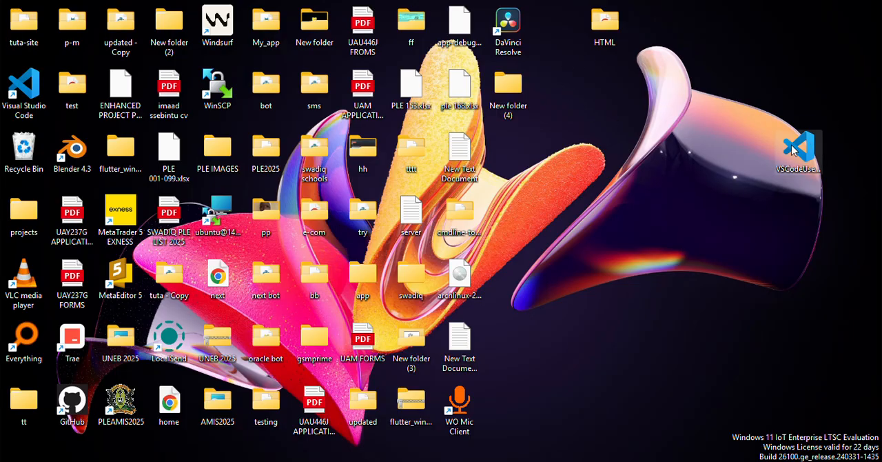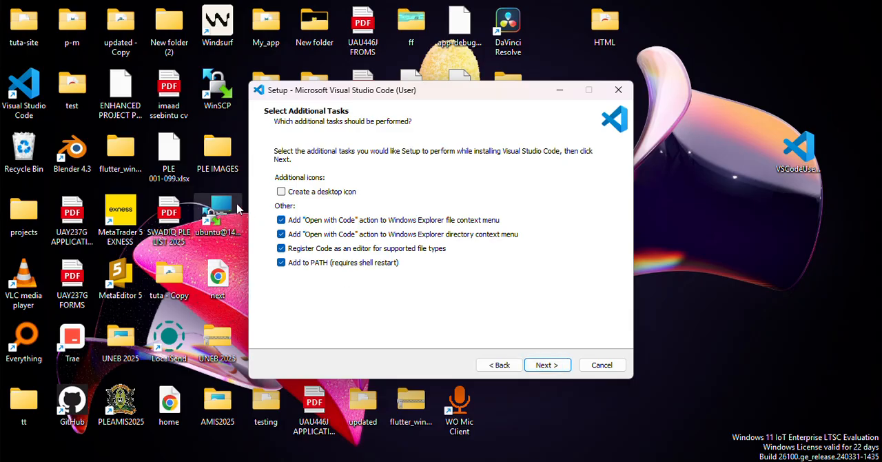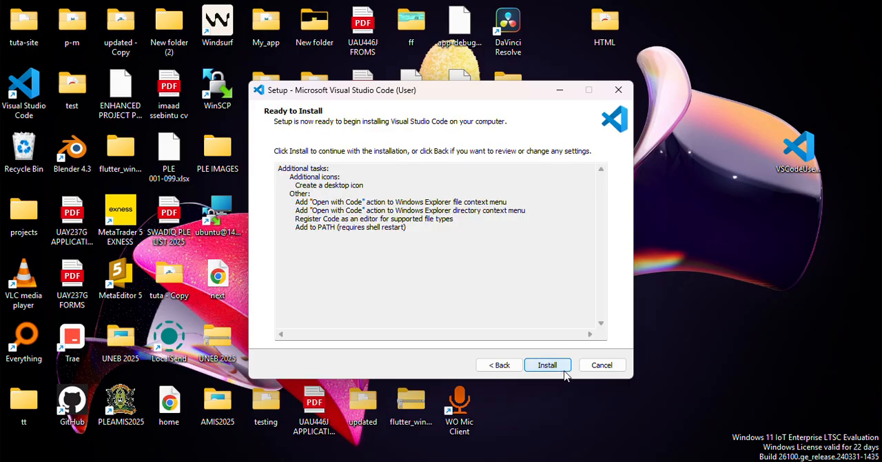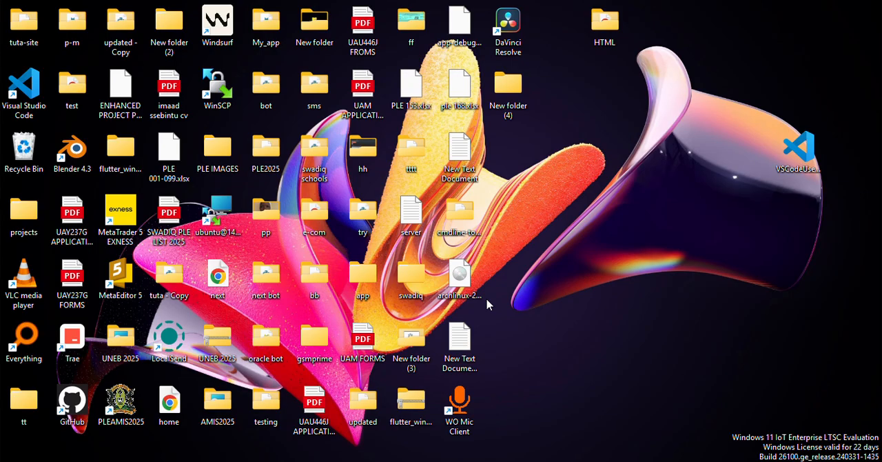It will download. After downloading, you go to downloads, you find your setup. I've already copied mine on the desktop. I'm going to show you how you can install it. Now click on the setup, accept, then click next. Then you can create a desktop icon if you want, then next, then install. But I'm not going to install it because I already have it. I'm going to quit, but you should click next.